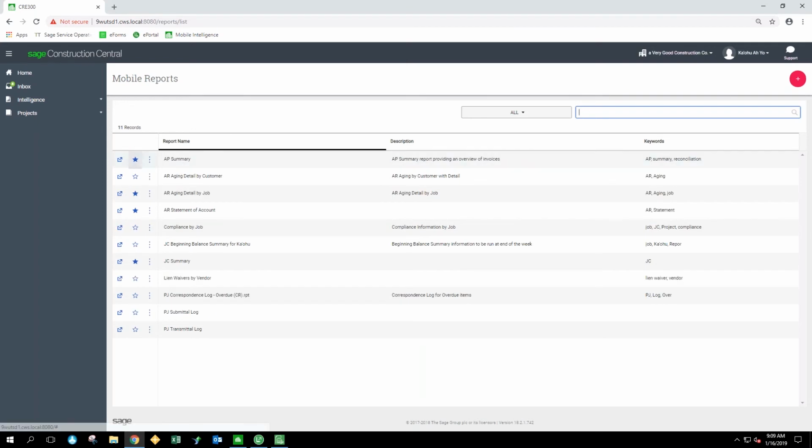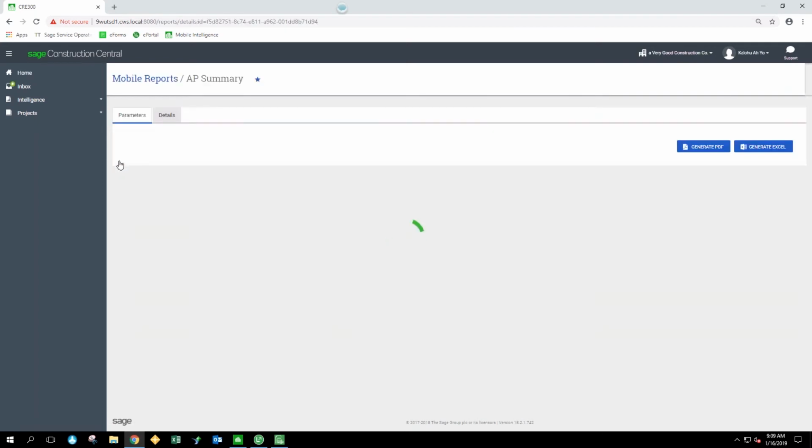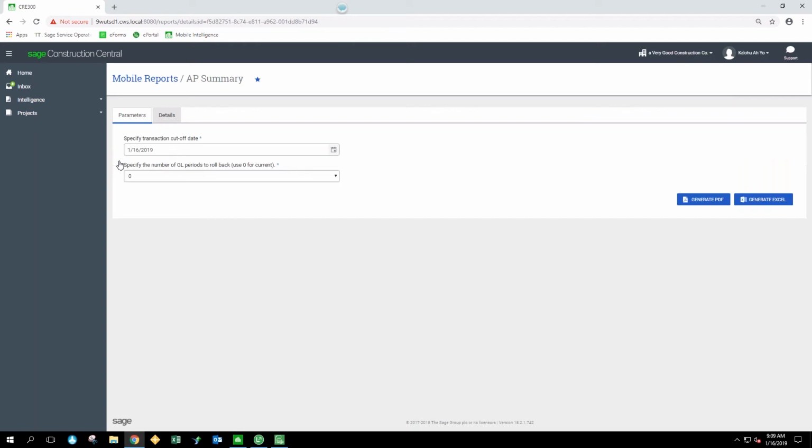When I'm running a report, such as an AP summary, I'm going to get all of the same vendor lookups, date fields, and period lookups, all like I would see back in 300 CRE. That way I can easily generate my report as a PDF or an Excel sheet, depending on what I need out in the field. In generating that report, it's going to deliver it to my inbox over there on the left with my little green icon, telling me, hey, there's a report available for you to view.